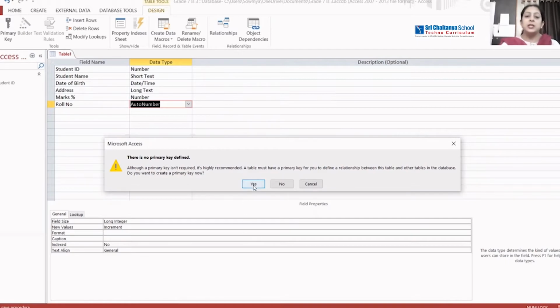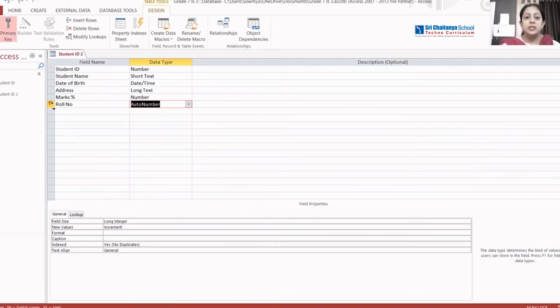Okay, so I'll just click on yes. The primary key is automatically defined. The computer will automatically define the primary key. What is a primary key? What are its functions? How to create it? All this I will teach you in the upcoming classes. Okay, children? So now, how do we enter data in the data sheet?